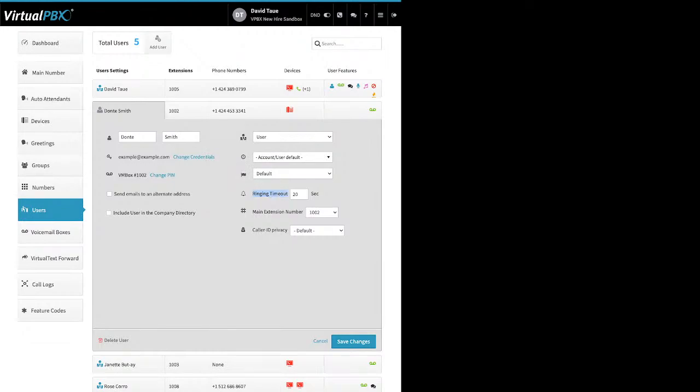The ringing timeout by default is 20 seconds. That's plenty of time for calls to go to a VoIP phone or a landline. If you have a user who's only using a cell phone, you would want to increase this to 30 seconds, possibly longer.